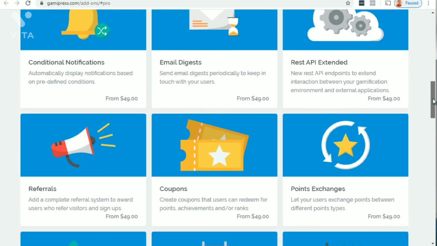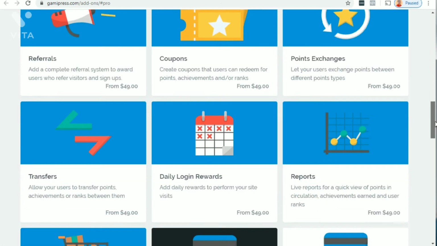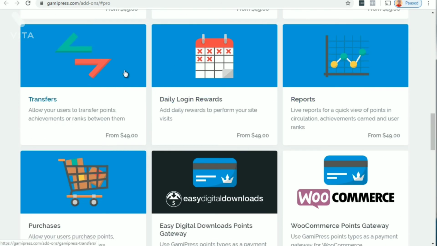So scrolling down, a lot of these you don't really need. Referrals, that can be good. So these you don't really need. Transfers, daily login rewards is another good one, so that people can log in every single day to get rewards. So this can actually help you in terms of people that completely forget about your course. So if they log in every single day, they can get rewards by doing that.